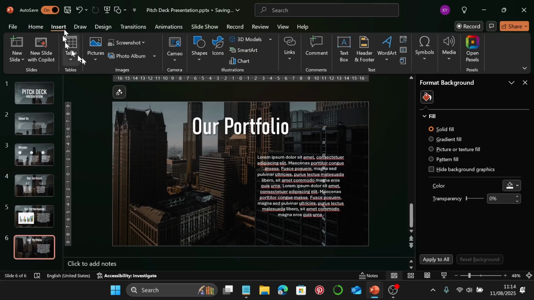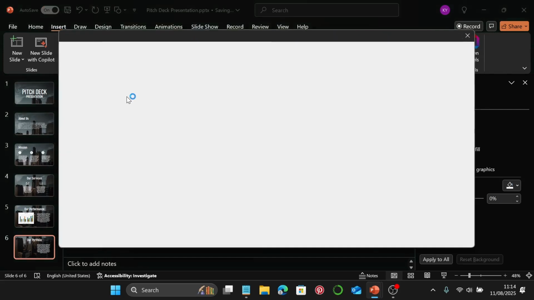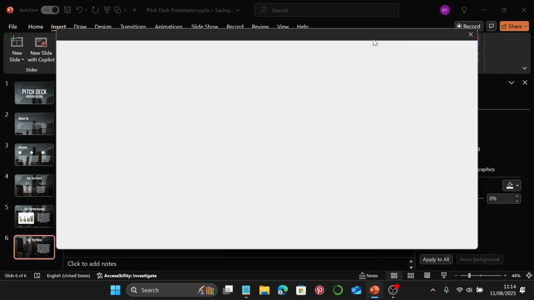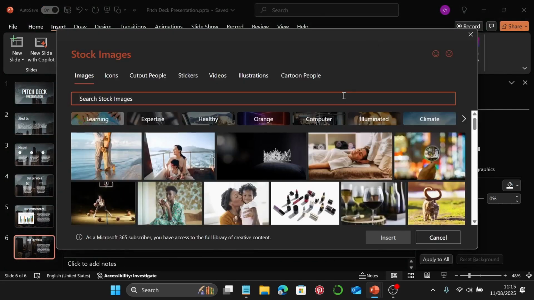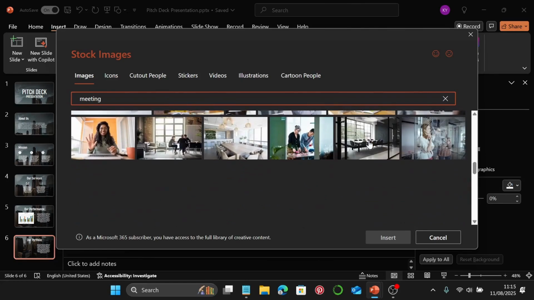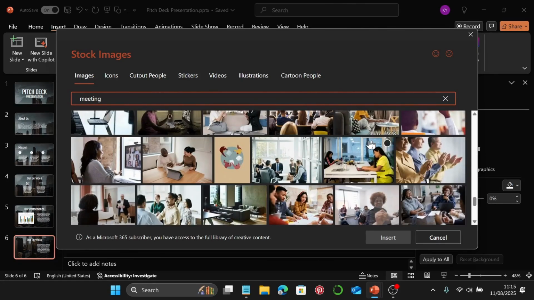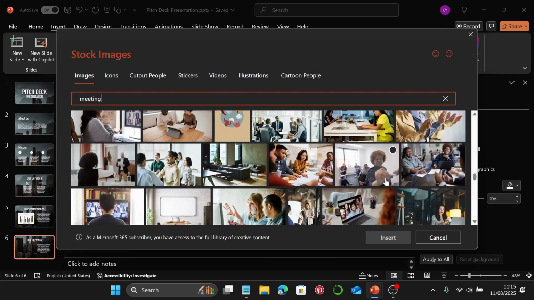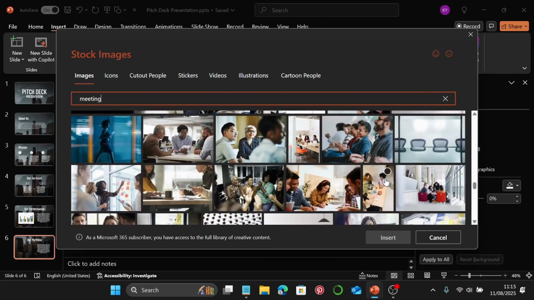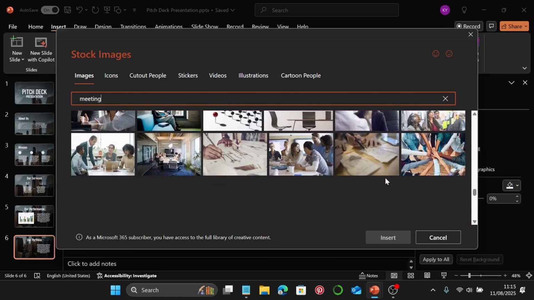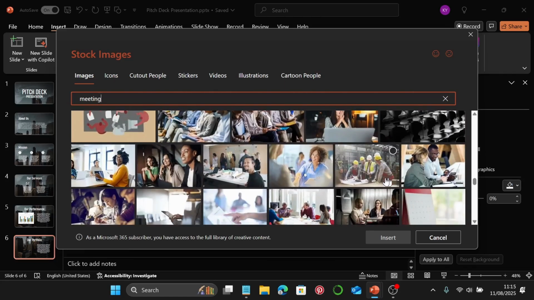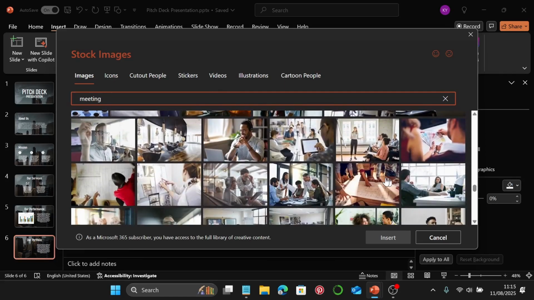Now we're going to insert some images. So I'm going to go to insert, and we'll go to pictures, and we'll go to stock images, and we'll load our stock images. And we're going to just go ahead and search for meeting. Now I'm going to scroll down. Once again, I'll always encourage you to change things as you go. In the case of images, you could choose whatever image you want, but the image I'm going for in this particular one, I'm just going to scroll down.